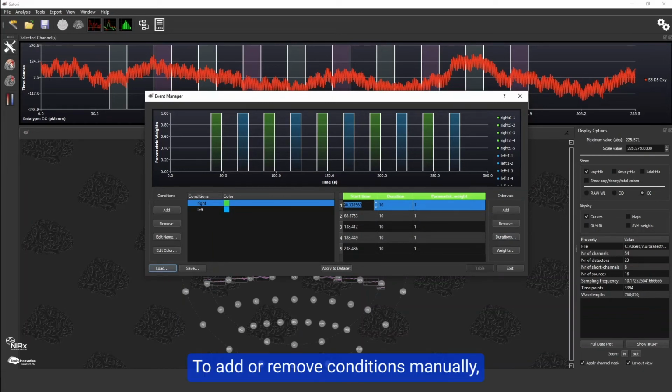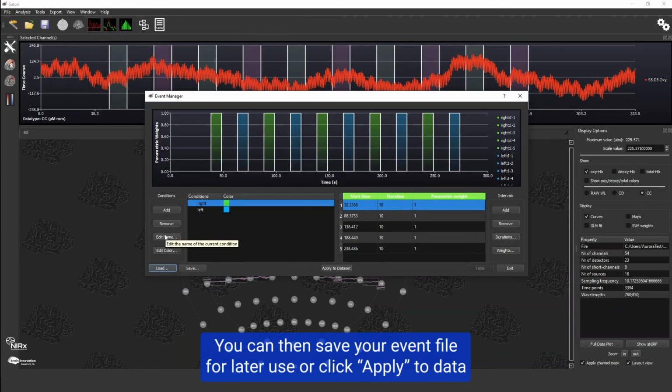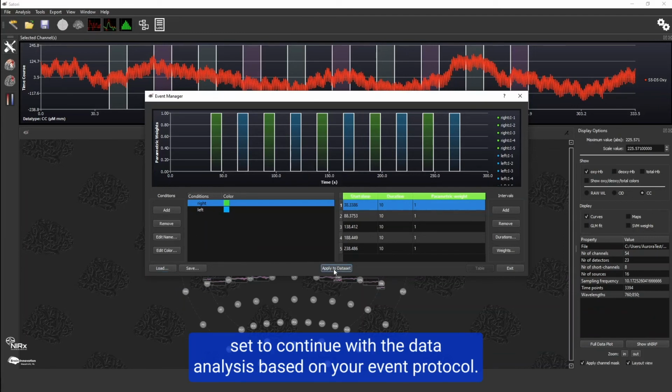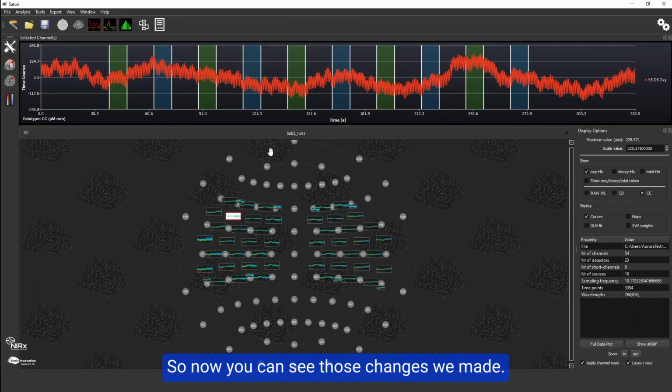To add or remove conditions manually, just click Add or Remove and create or remove events or conditions at any time point. You can then save your event file for later use or click Apply to Dataset to continue with the data analysis based on your event protocol. So now you can see those changes we made.